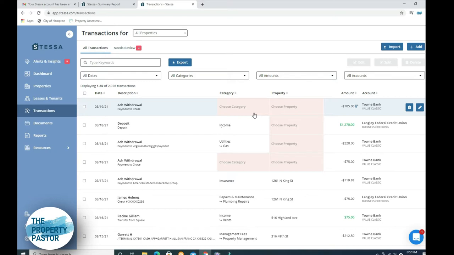Now, just to be clear with everybody, Stessa is not a rent collection type of software. It is not a website that collects rent. So you can't go to your tenants and tell them, hey, I want you to link your card and pay me electronically. What Stessa is, it's kind of like an accounting software, honestly. So if you're using an Excel spreadsheet, it's probably not enough. But if you're using QuickBooks, that might be a little bit too elaborate.